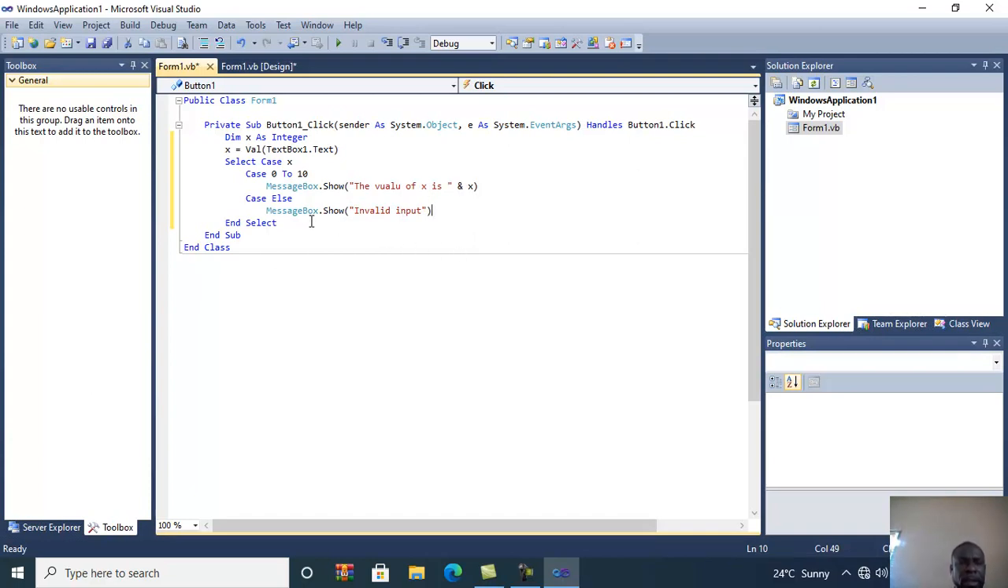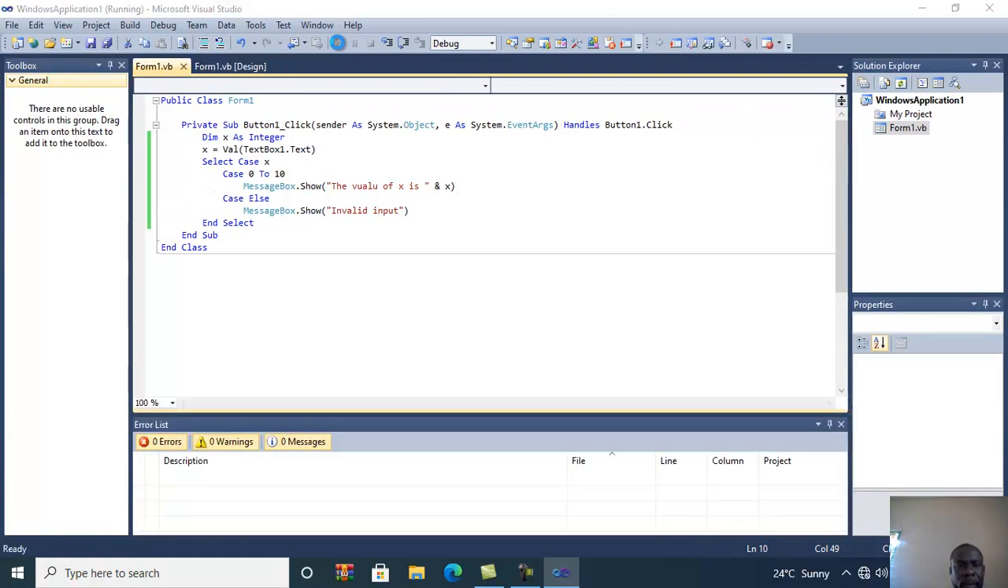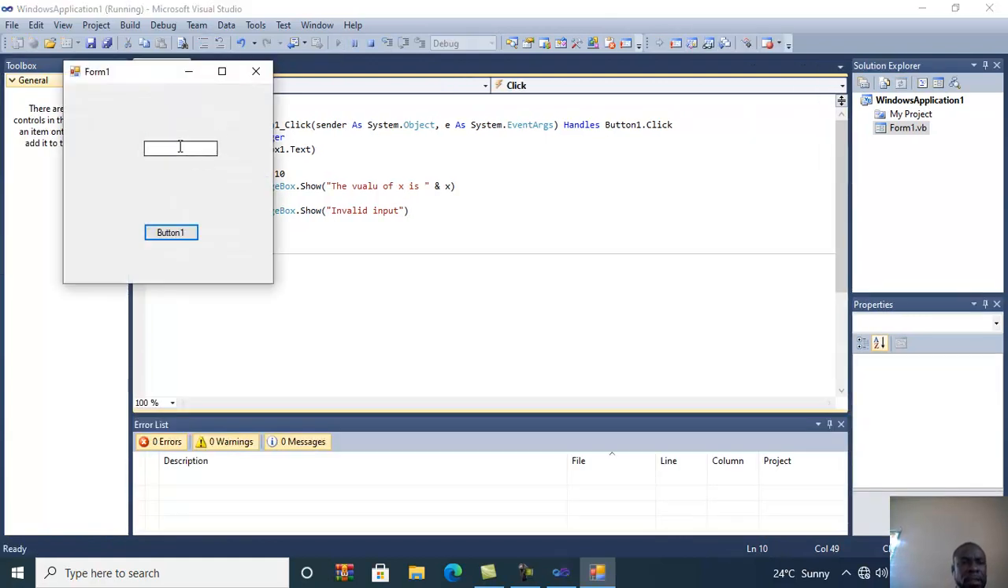What we've done here is if we enter any number from 1 to 10, it will show us this particular value. If not, it will just show us this particular message. So let's run our application and see. So for instance, I enter 4. I click on the button. It gives me the value of x is 4. That's the 4 I entered.